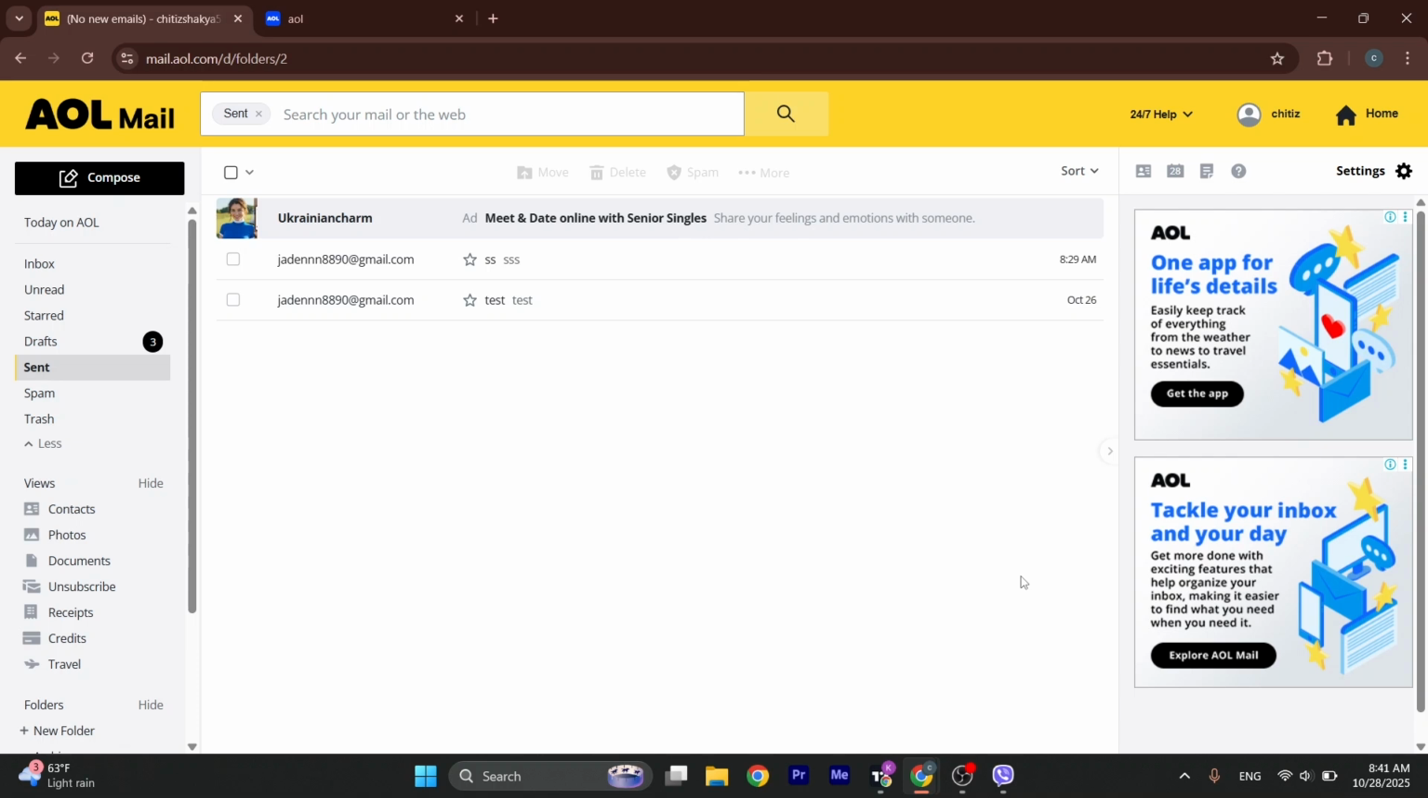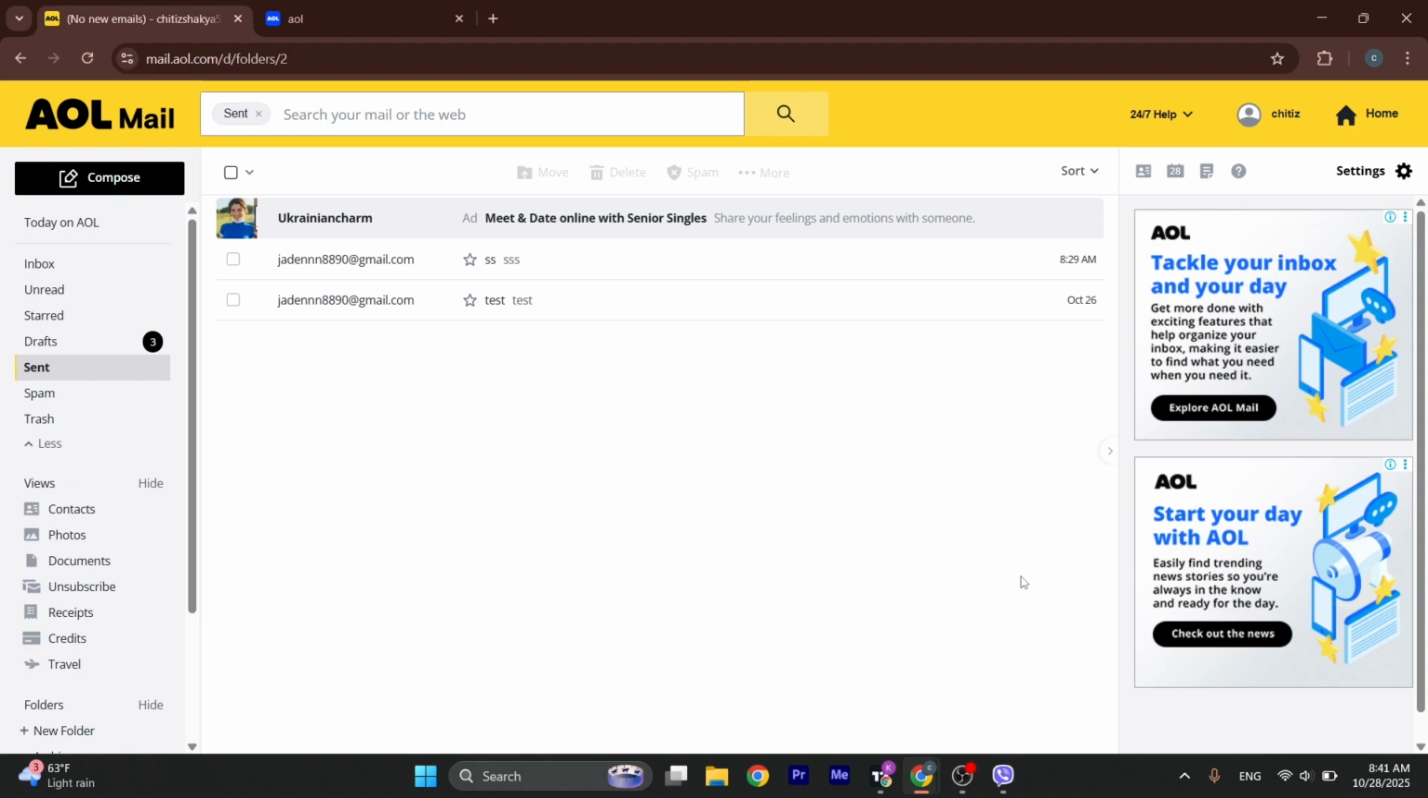If you're having to send constant emails, similar kinds of emails to many people, you would want to create a template so that it is easier for you. But unfortunately, inside of AOL Mail, there is no separate section where you can create a template. However, I'm going to show you a workaround that works just as great.